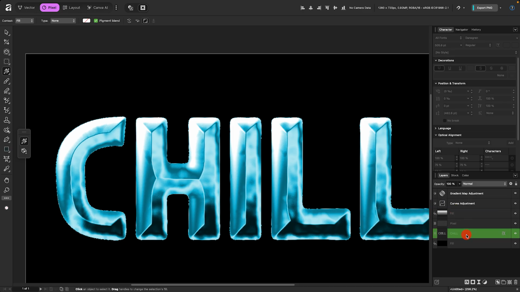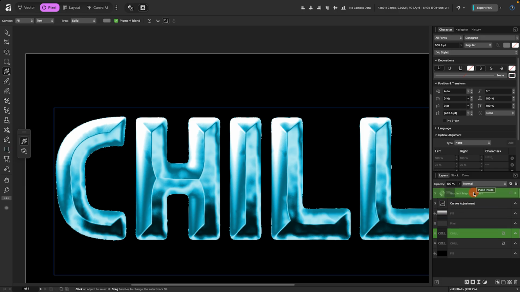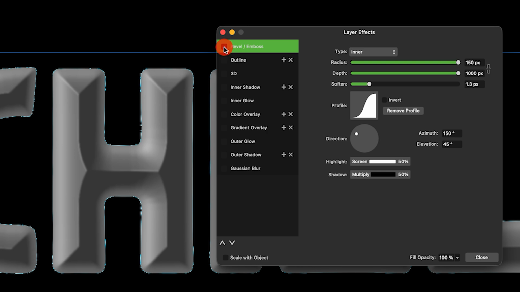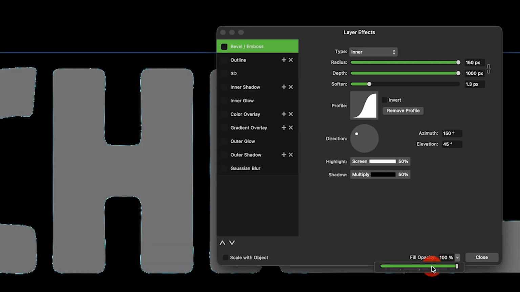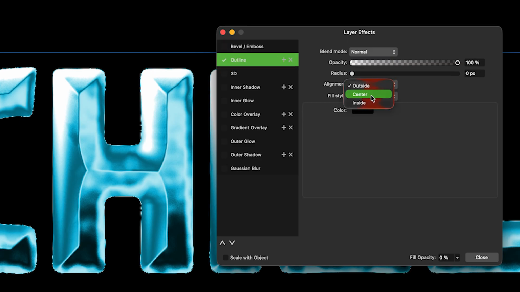So select your text layer and use the key command, Command or Control J to duplicate it. Drag it all the way to the top. Click on Effects, uncheck Bevel and Emboss. Set the fill opacity to 0%. Check outline. Set the alignment of the outline to center.